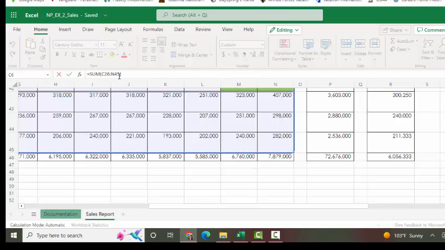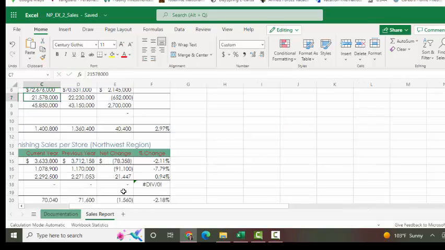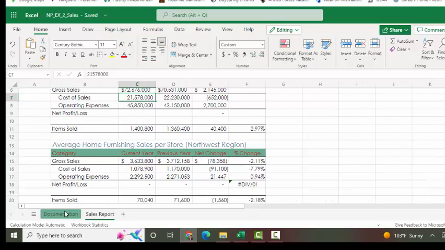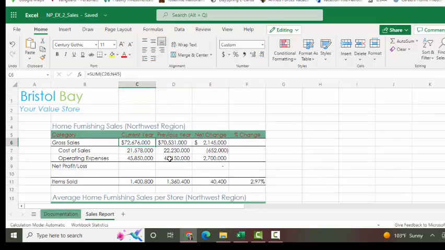In the formula bar you can see I have a closed parenthesis, and parentheses have to be entered into a formula in pairs. Whenever I have an open parenthesis, I have to have a closed parenthesis. And so now I hit enter, and Excel takes me back to that cell with the formula in it. So I have the sum there of 72 million.